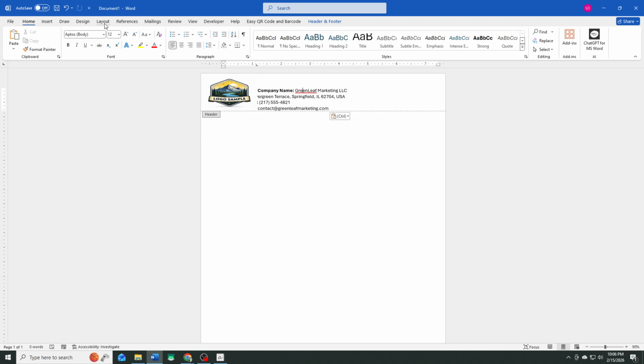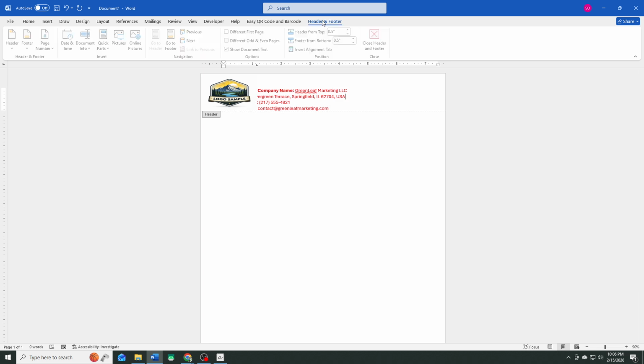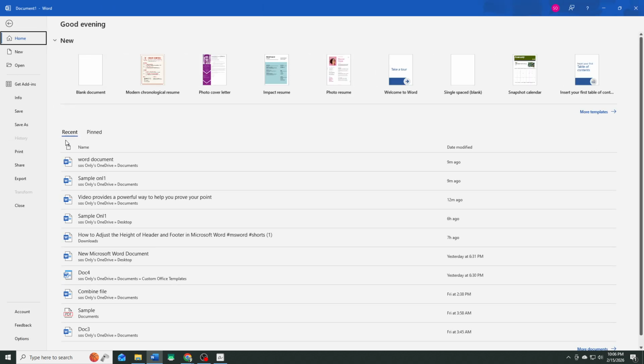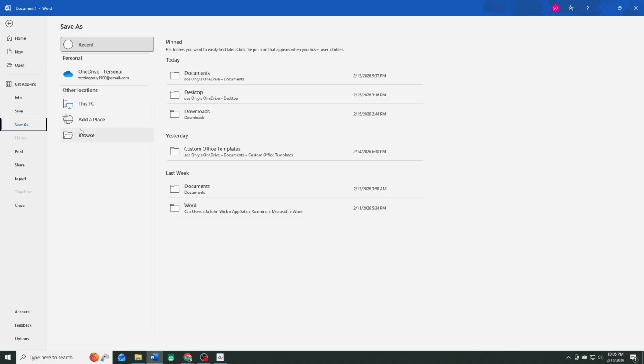When everything looks good, click Close Header and Footer, or double-click outside the header area. Your letterhead is now ready to use. Here's a quick tip. If you want to reuse this design later, click File, then Save As, and choose Word Template. This way, your letterhead is ready anytime you need it.